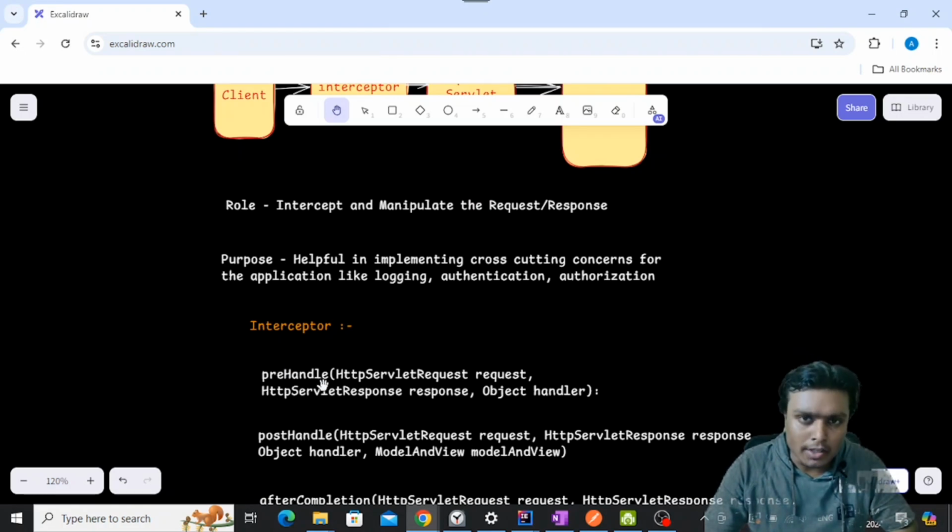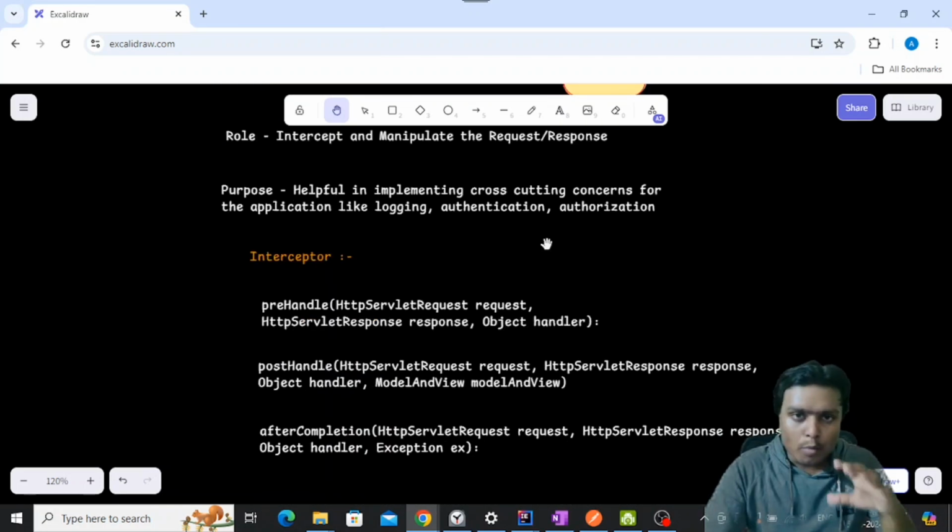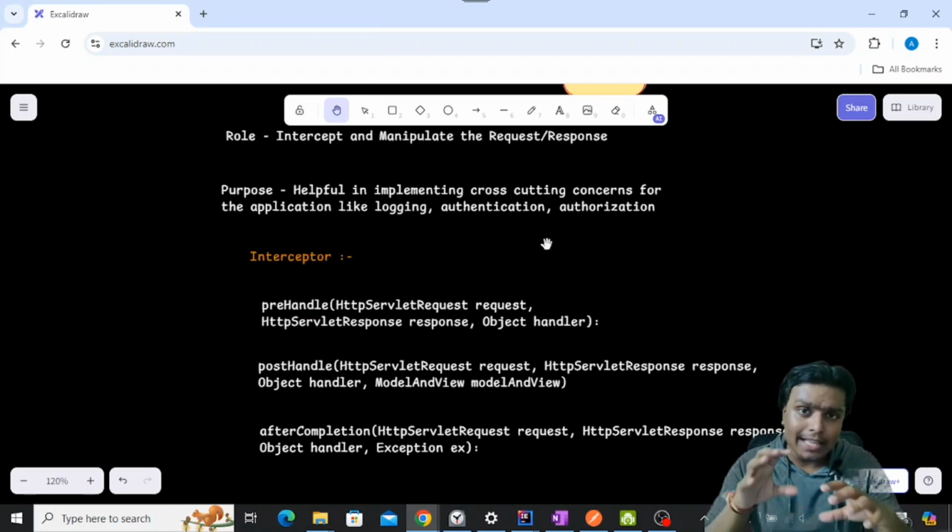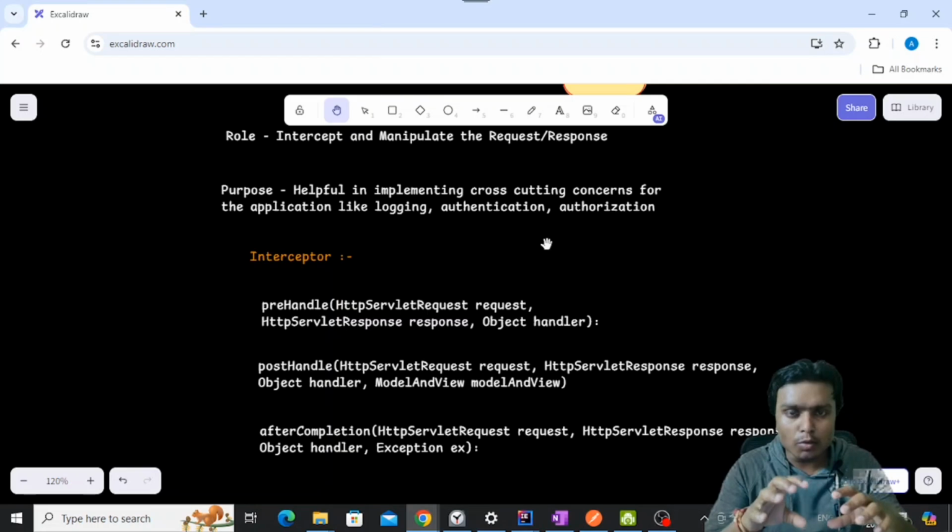This preHandle method returns a boolean value, which means it returns either true or false. If it returns false, then your request will be blocked at the interceptor layer and it won't be passed to the dispatcher servlet. And when it returns true, only then will your request be passed to the dispatcher servlet and then to the controller layer.